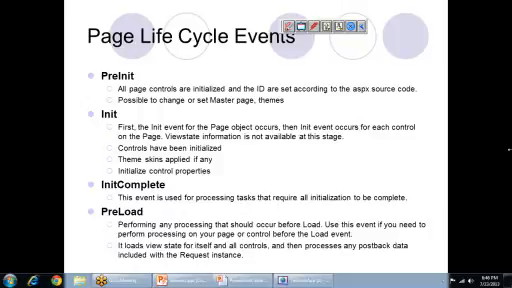Yeah, Ramya, someone has a question. Yeah, I have a question. Basically, I have a doubt. Does the Init event for each control get fired first, before the page, or does the page Init event get fired first?